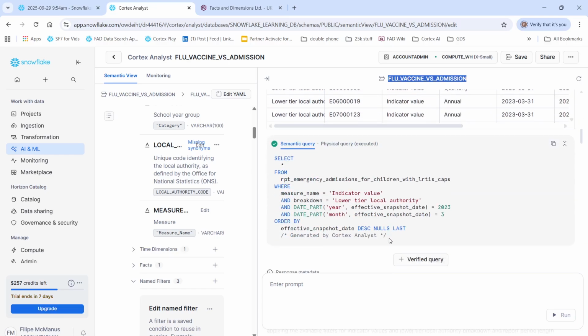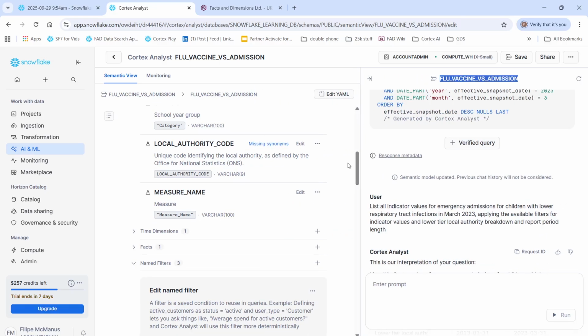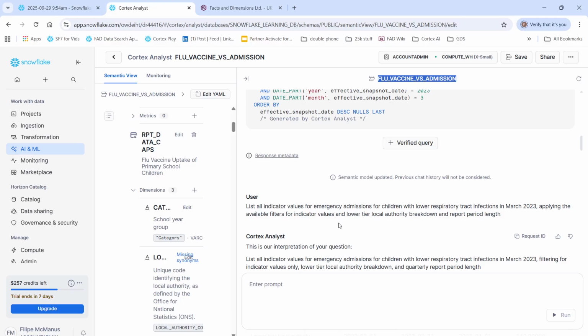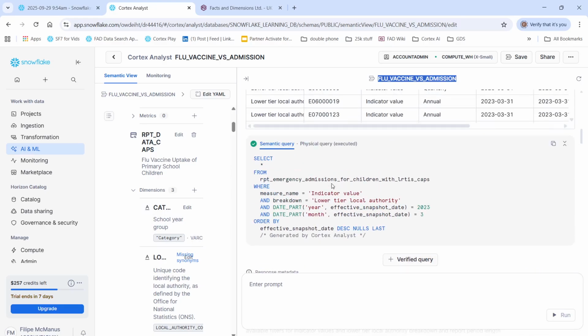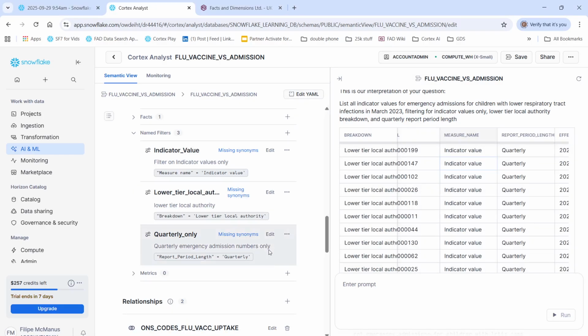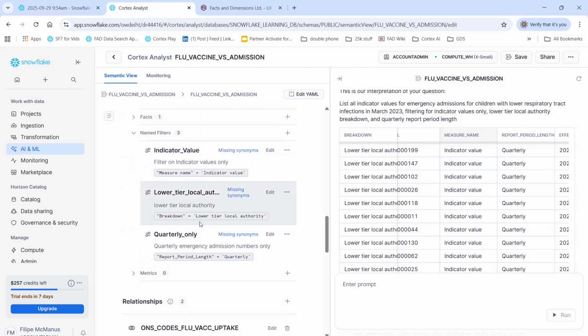Then I decided I'd also want to make it only do quarterly, and only do the January 2023. So you can see in the emergency admissions one, I put filters in, only wanted lower tier local authority, and only wanted indicator value figures, not the lower CI, upper CI, and all the other measures, and only to do quarterly, so I'm not doing annual numbers as well.